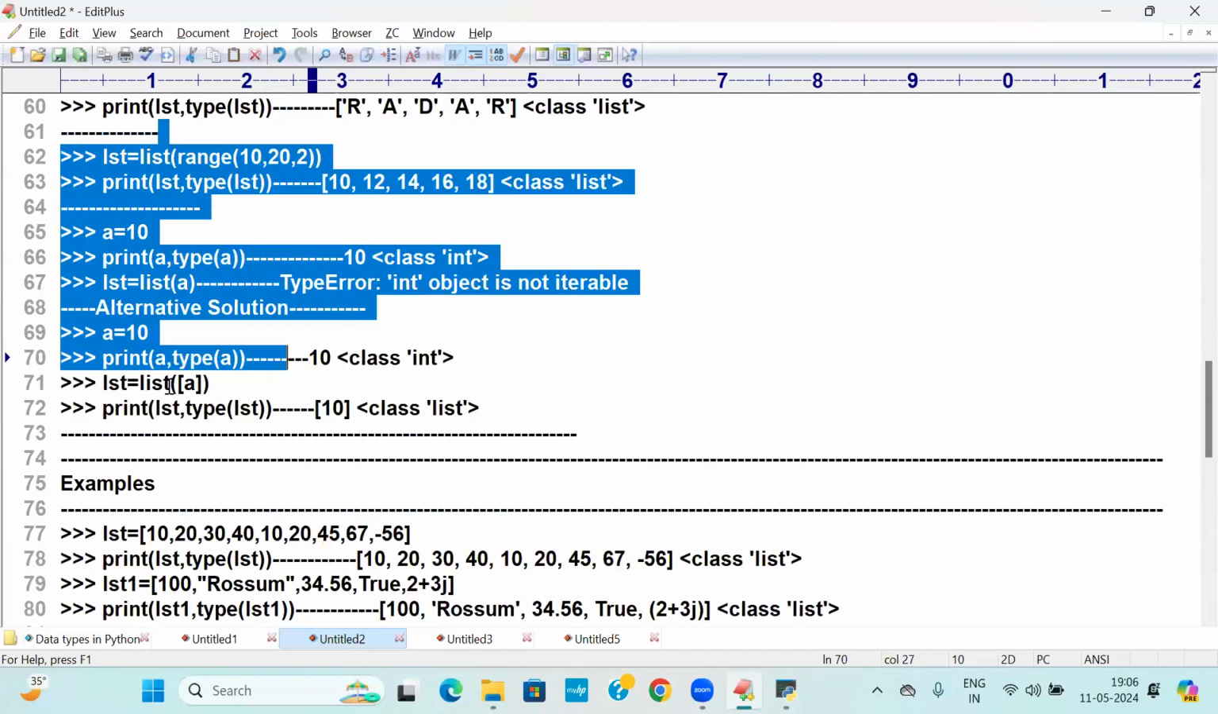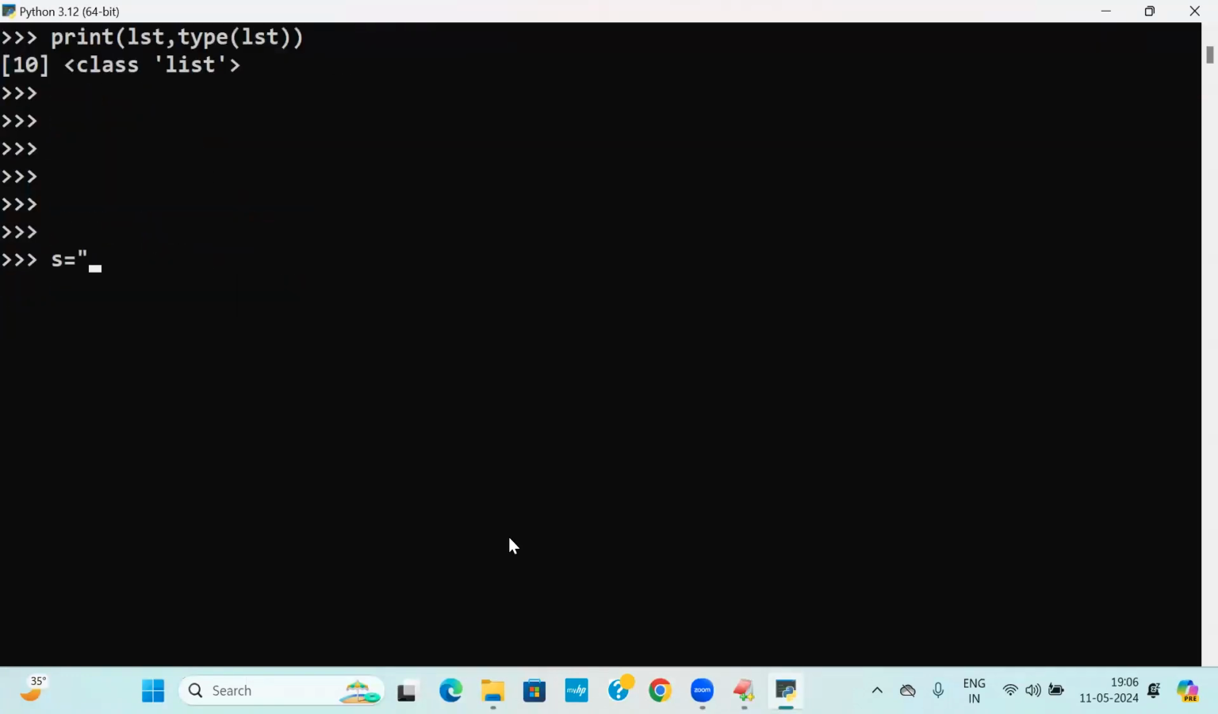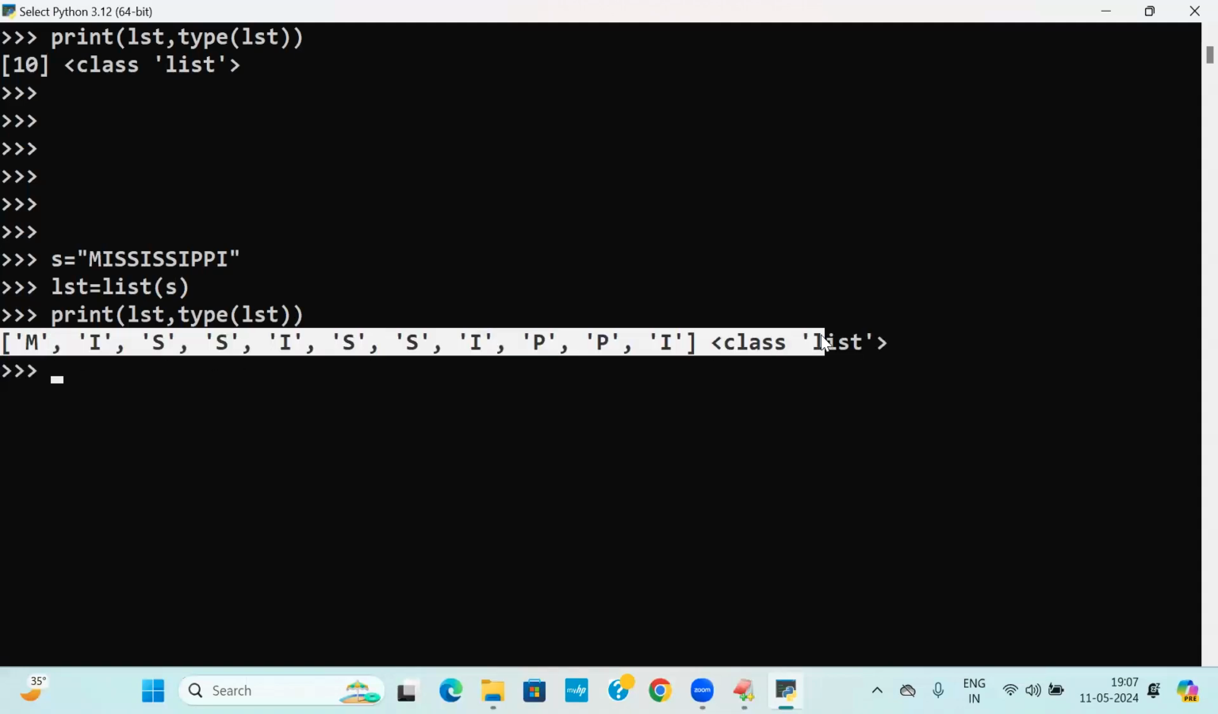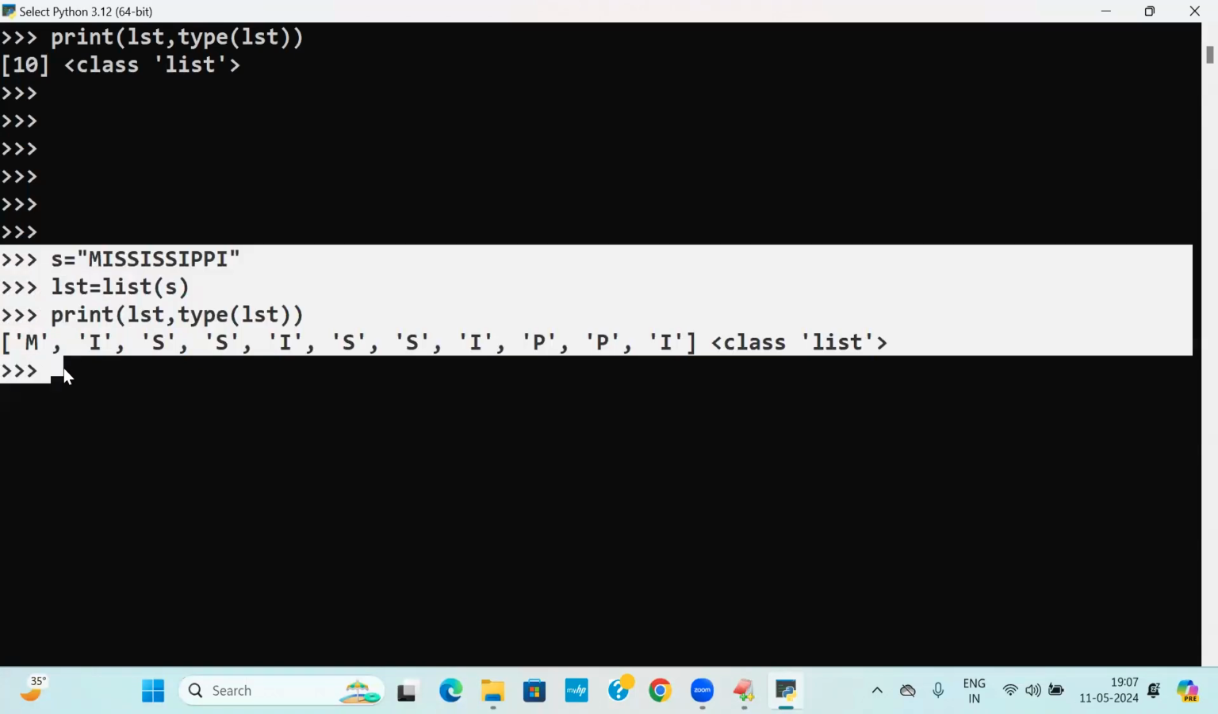And what did I convert here? str into what type? List type. See, for example, one more thing I am writing. For example, S is equal to Mississippi. A regularly asked question: how many I's are there? 4. That I will get by converting into a list. There are so many logics I'll tell you. LST is equal to list of S. Print LST. Type of LST. So separate letters are coming. It is easy for me to count the letters. So anything is there, I can convert into a list happily.